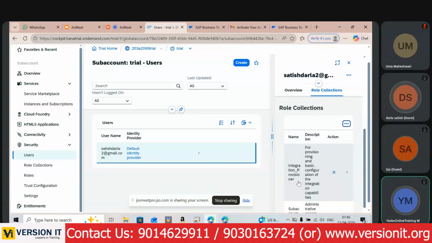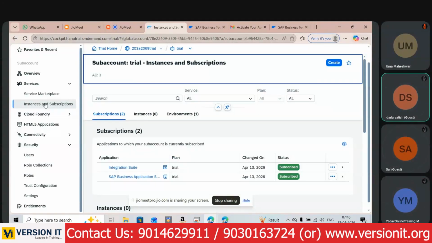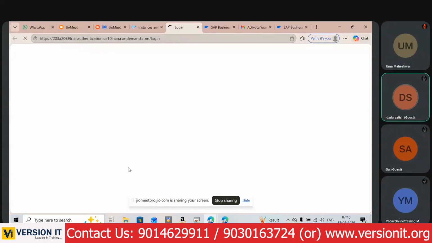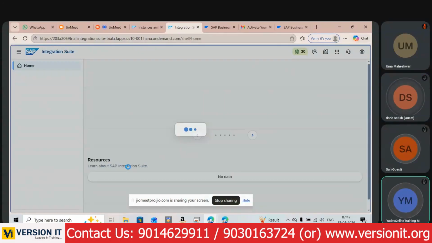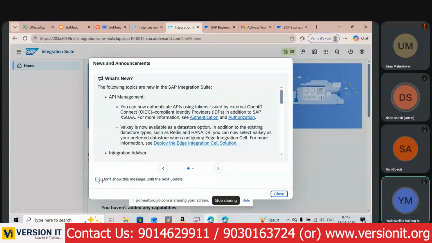Now go to instances and subscriptions under services in the left side window. Now you can launch that Integration Suite application. Click on that Integration Suite application, the blue one. A new window is opening. That is the Integration Suite application window. If you are not assigning the integration underscore provisioner role to your user, you cannot launch this page. Okay, now close this.